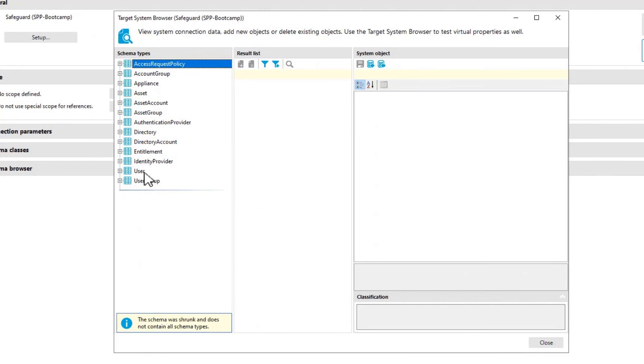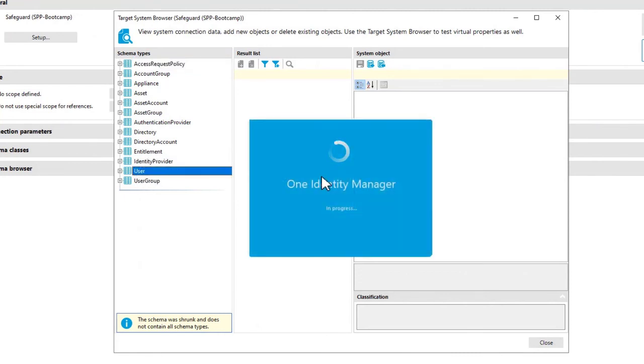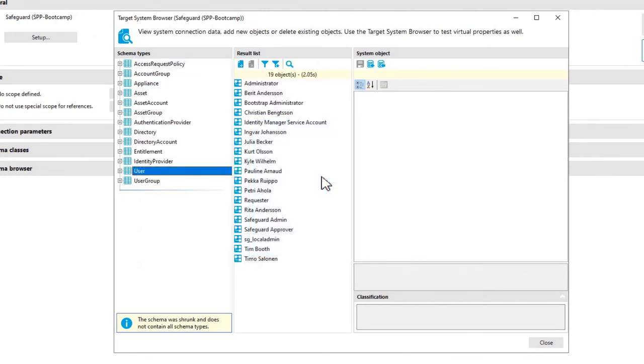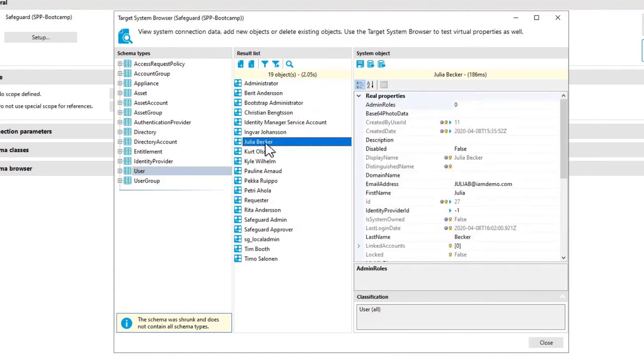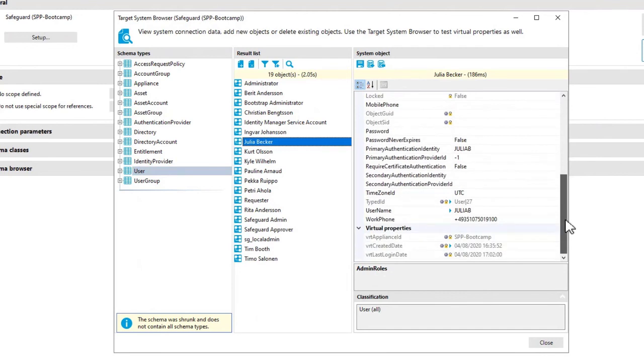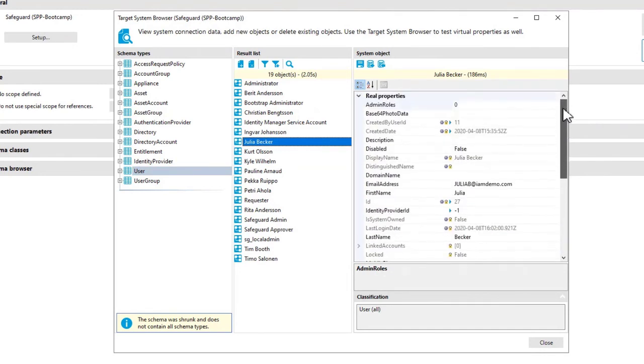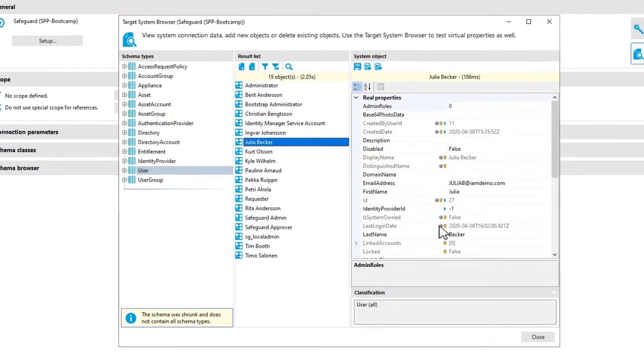Now, if I click on user here, it will actually connect to my Safeguard appliance and grab the list of existing users. And as you can see, you remember from the previous session, we had a user called Julia Becker. So this is the information in real time grabbed from the PAM appliance, where we can see the username and we can see some information about her on that target system.